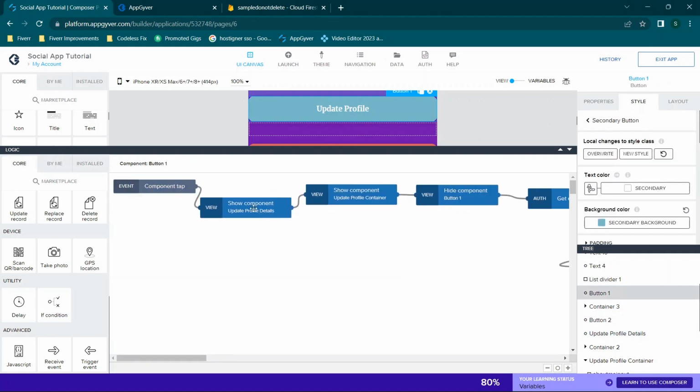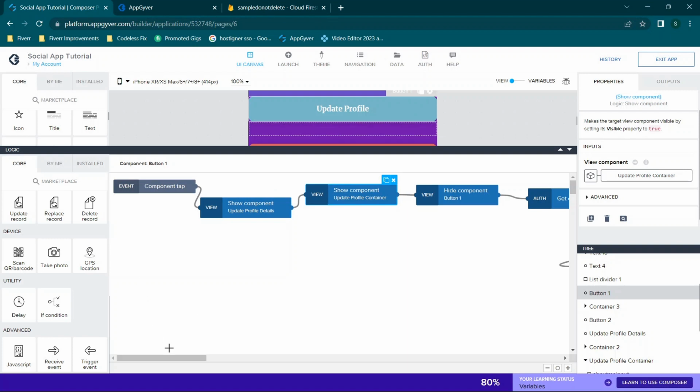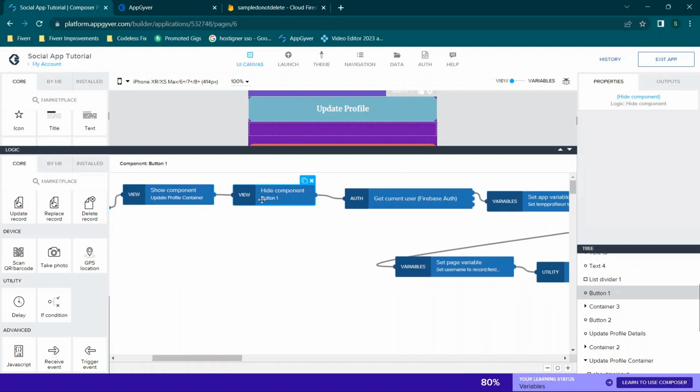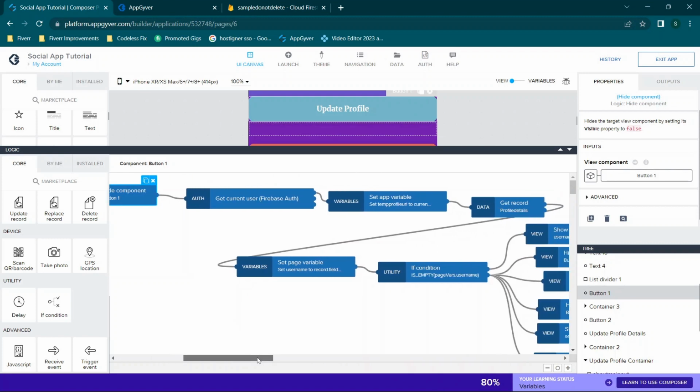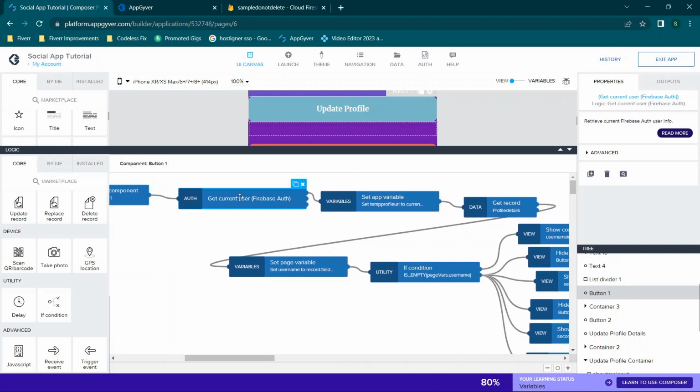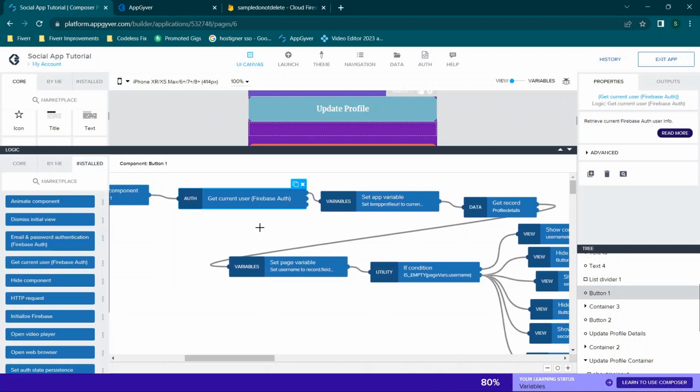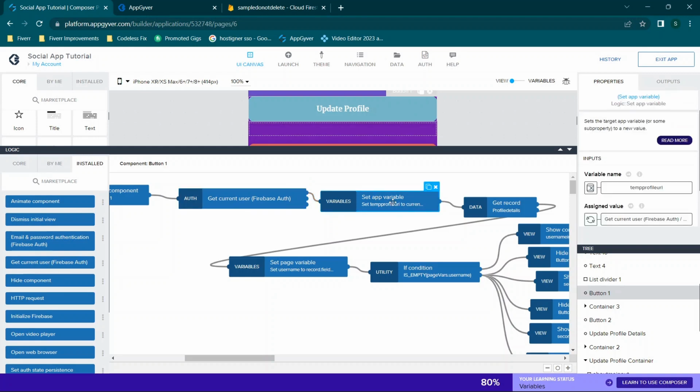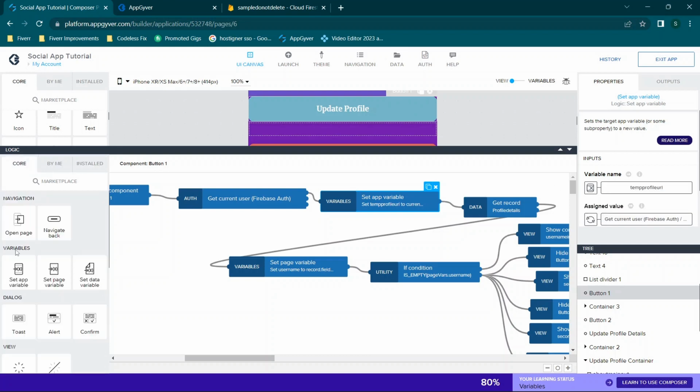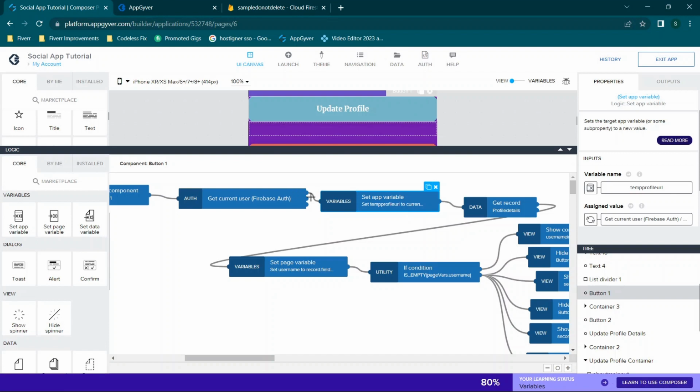So for now, just put show component and add in another show component, and then add in a hide component. And then what you're going to do is go to installed, go to get user Firebase authentication, and that's just going to be this one right here. And connected to the top is set app variable. So you'll need to make sure you have an app variable called temp profile URL, spelled just like this. And then you're just going to drag over the set app variable and connect it to the top node.